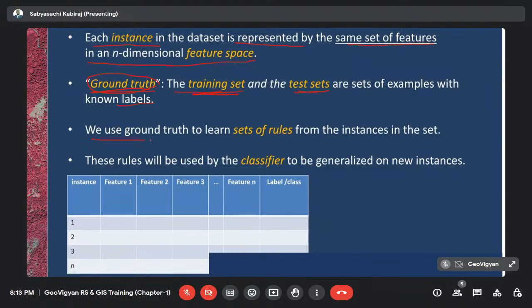And we use ground truth to learn a set of rules, and these rules will be used by the classifier to generalize to new instances. So here we can see feature 1, feature 2, feature 3. So n number of features are there. Similarly here also we have n number of features. And finally we are labeling here, whether it is built-up or non-built-up. So likewise.